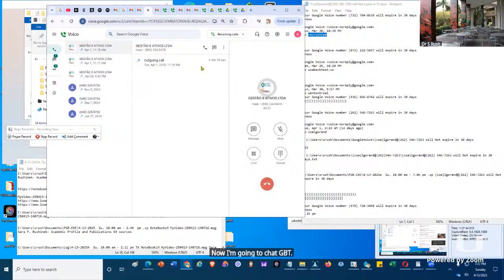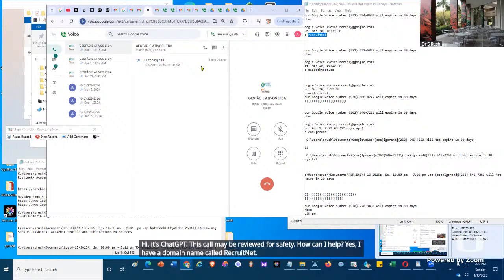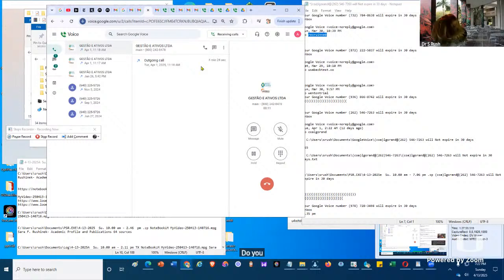Hi, it's ChatGPT. This call may be reviewed for safety. How can I help? Yes, I have a domain name called RecruitNet. Do you have any ideas on a domain name, what kind of business that could be? RecruitNet sounds perfect for a recruitment agency or a job board network. It gives off a vibe of connecting employers with potential candidates, maybe even a platform for networking and career development.